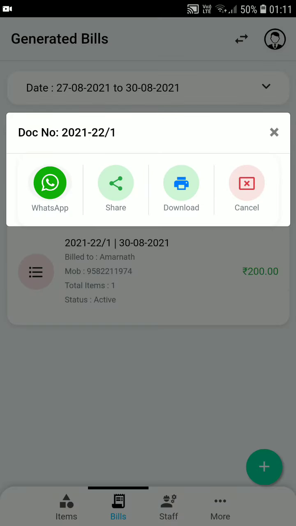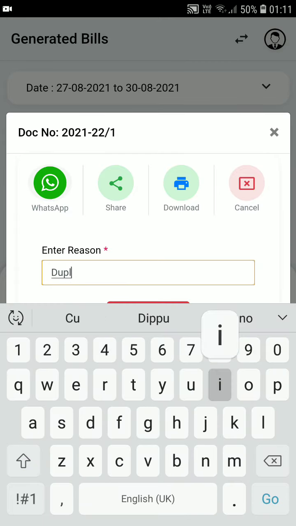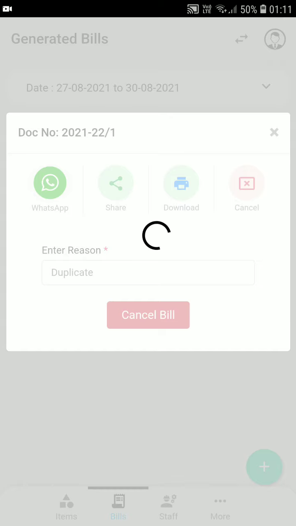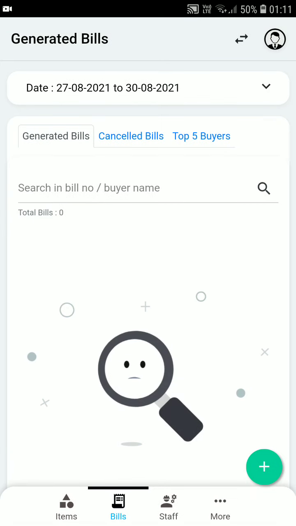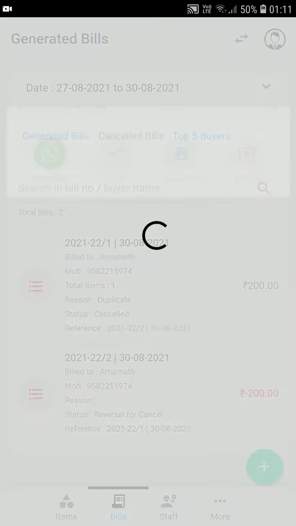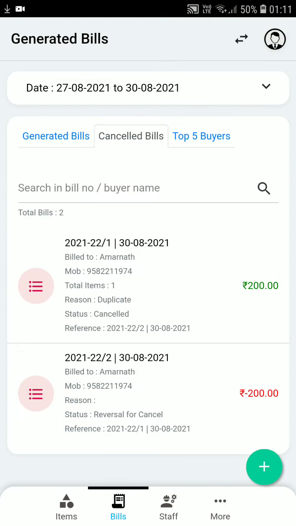Now, for some reason, if you want to cancel the bill that has been generated, let's say we call this is duplicate, and we just want to cancel the bill, we go ahead and cancel that bill, and that will remain in this cancelled bill tab. So from there also you can download and even share that information to the customer.